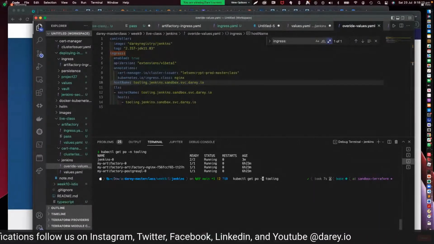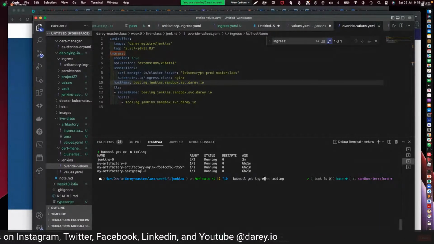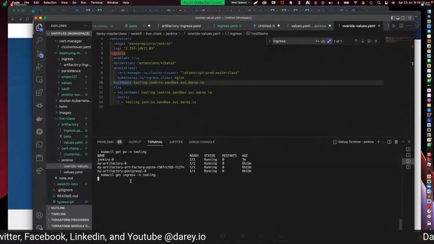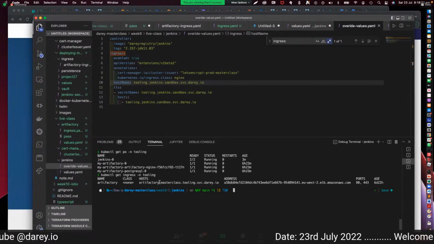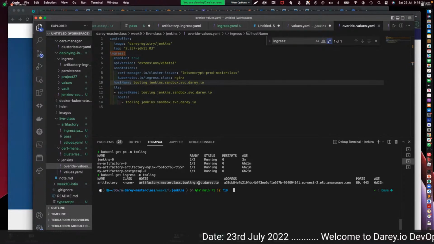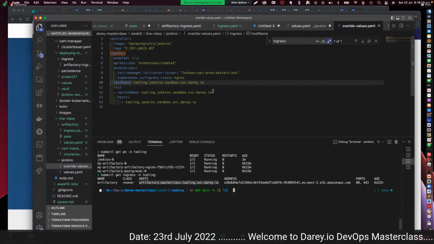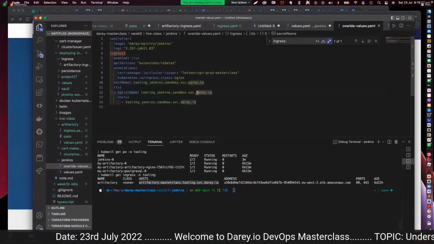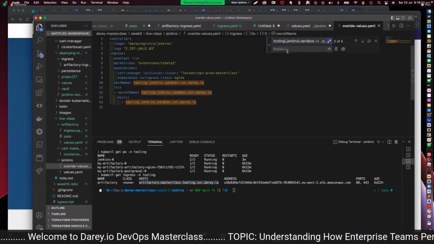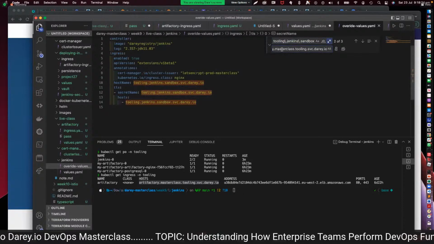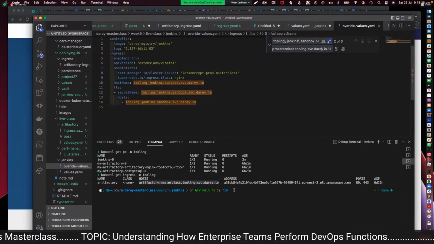Let's get the ingress so that we use something similar to the Artifactory we already have. So we're using Artifactory.masterclass, so we can use Jenkins.masterclass. You can just search for all of these and replace, and just put Jenkins.